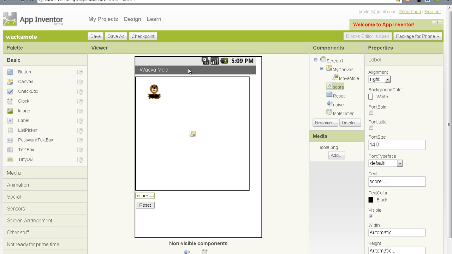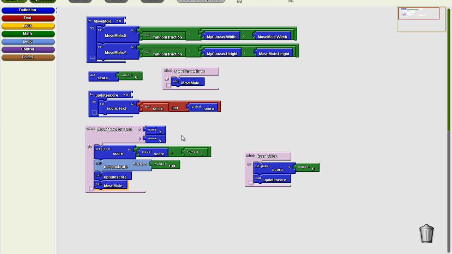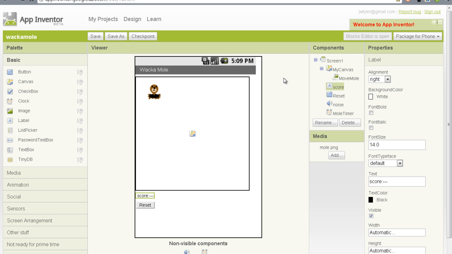You'll notice that this project that I have loaded has a label named score. If we switch over to the blocks, this is the block editor, you'll see we have a variable. Variables are marked with this def for define: define score as a number. So this is a variable with the same name as a label.